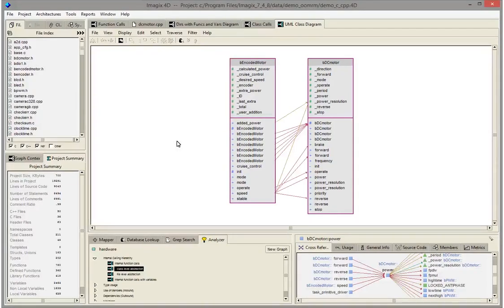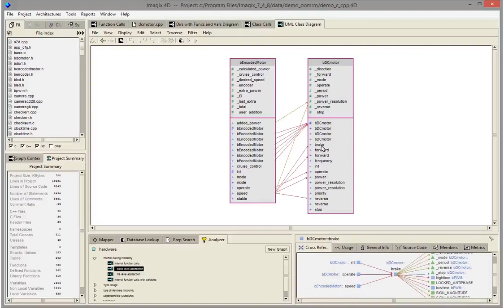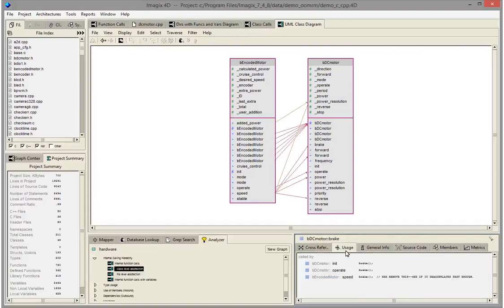We can drill down into further detail through the symbol panel. By clicking on a specific function, we can use the symbol panel to learn more about that function. Here we can see the cross-reference information for break and usage information, as well as look at source code, examine metrics, etc.